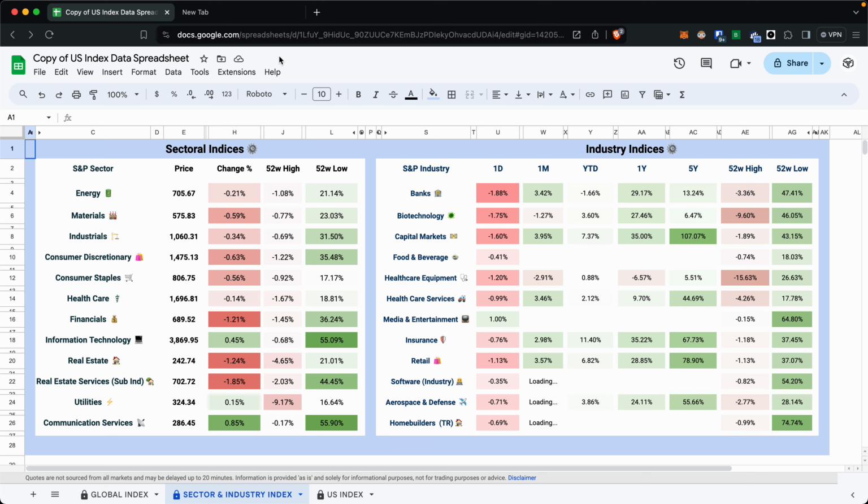So let me introduce your new alerts product, the index data spreadsheet.